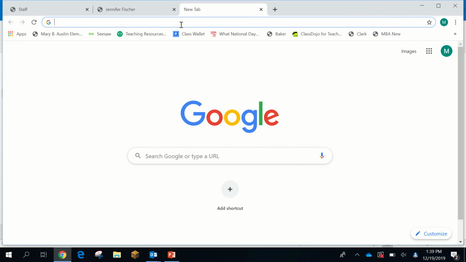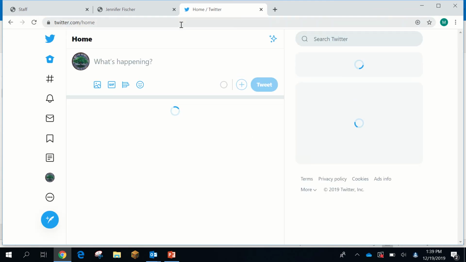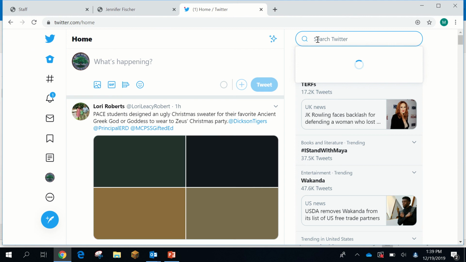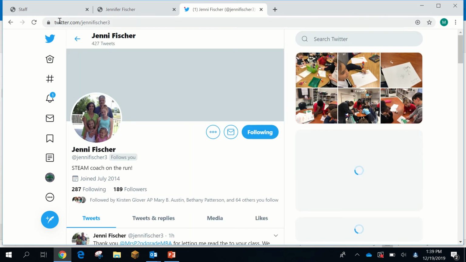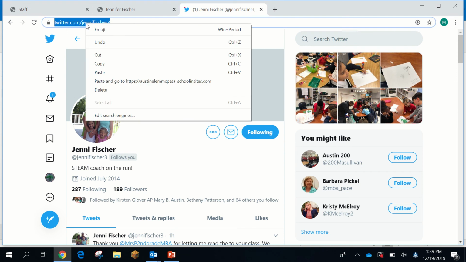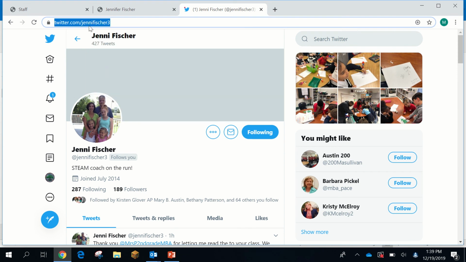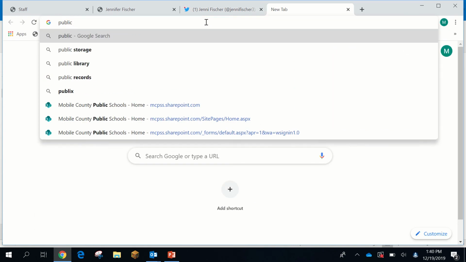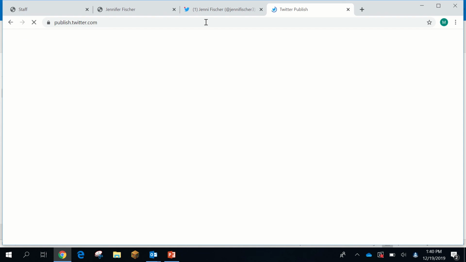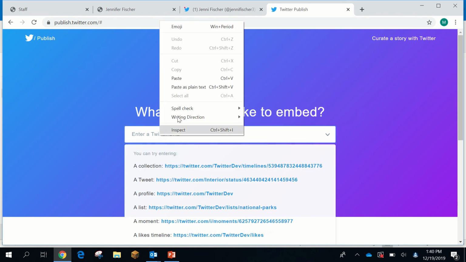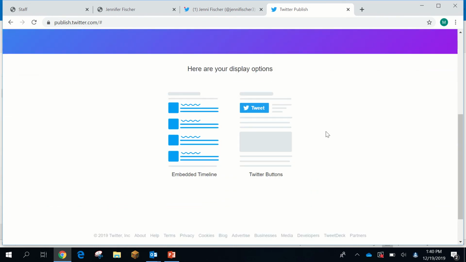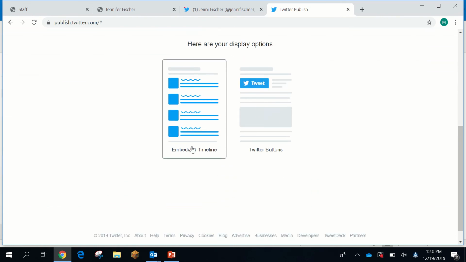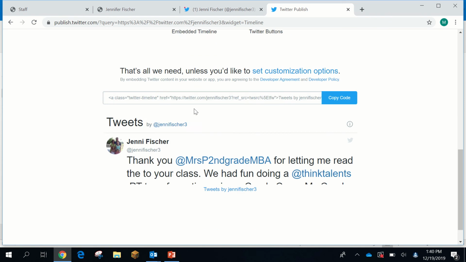First thing you would want to do is go to Twitter. We're just going to grab the URL for your class. I'm going to grab Miss Fisher's, so I'm just going to come up here and grab the URL for her actual Twitter page. Then I'm going to go to publish.twitter.com and just paste that URL in here. Once you paste the URL here, you're going to click the arrow. We want to embed the timeline, your actual Twitter feed, into this page.